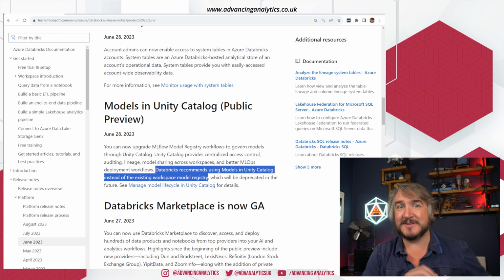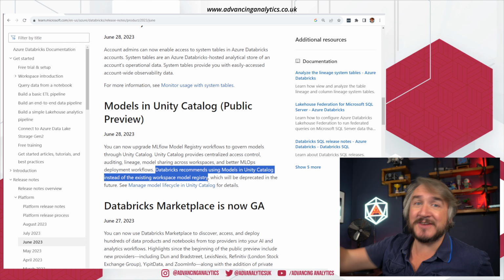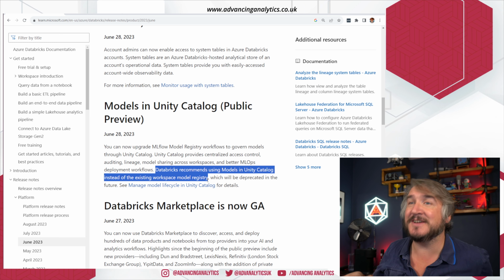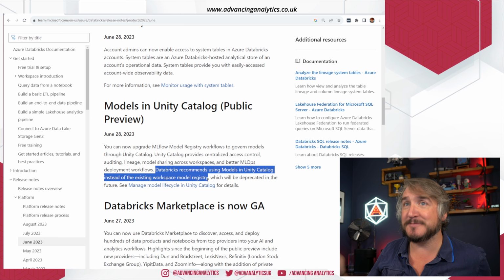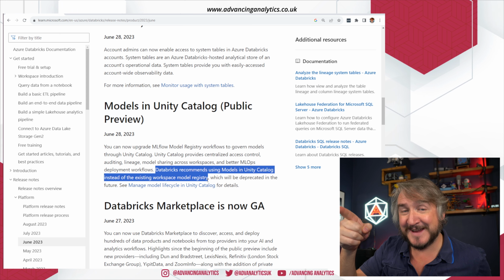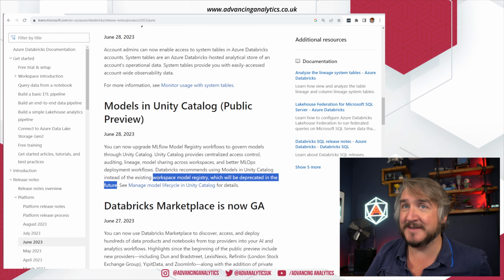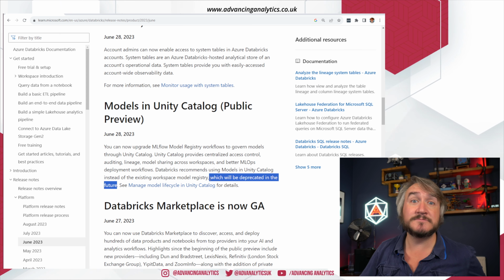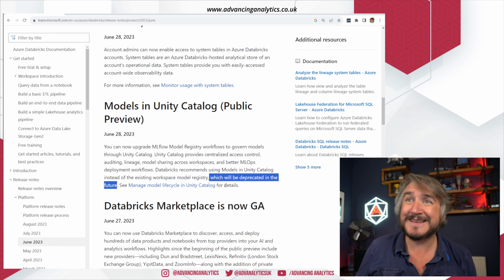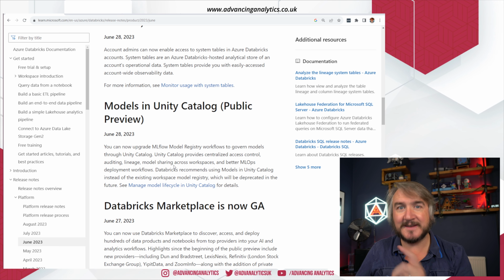So if you're currently doing lots and lots of MLflow and you're registering loads of models into the MLflow registry and you're using that as your permissions model, be a little careful, because this is essentially saying this is going to be deprecated in the future. No idea when. Don't know yet. But UC is kind of taking over, which makes sense.